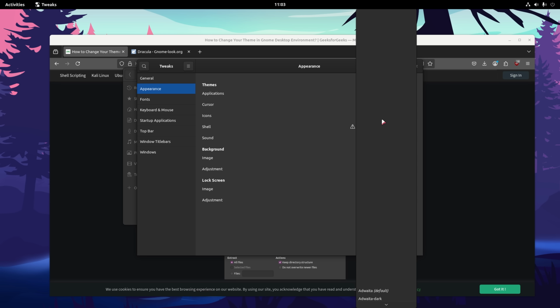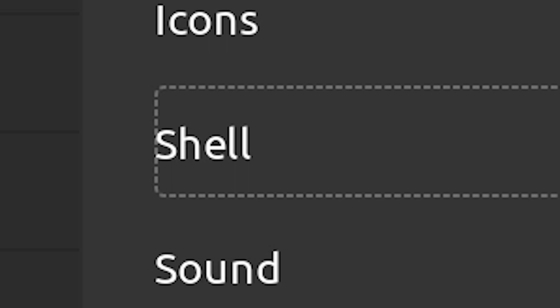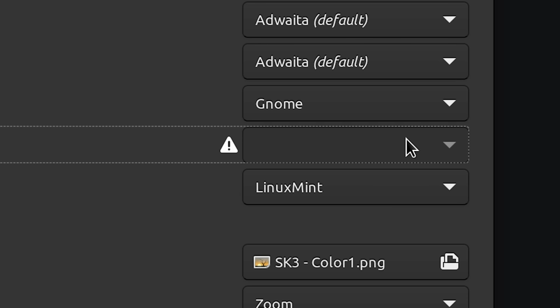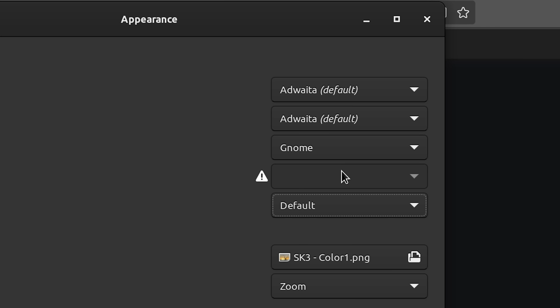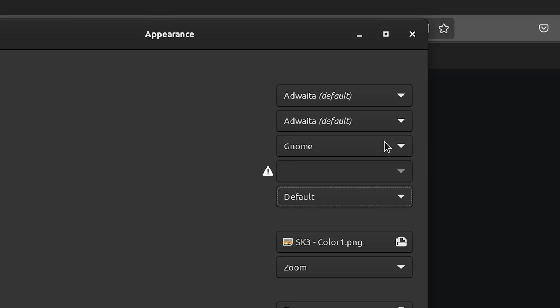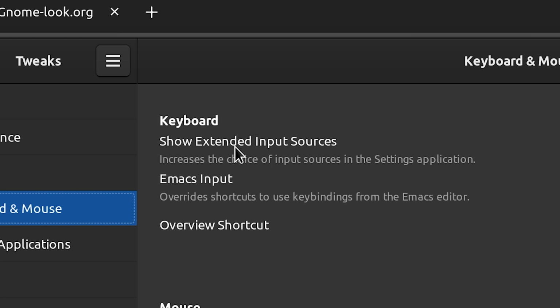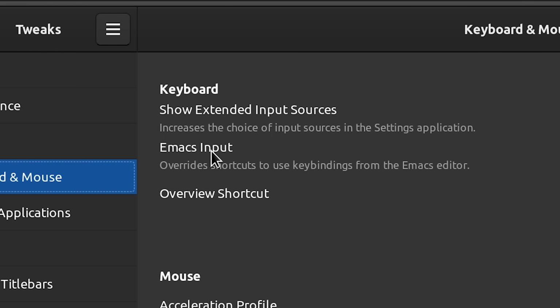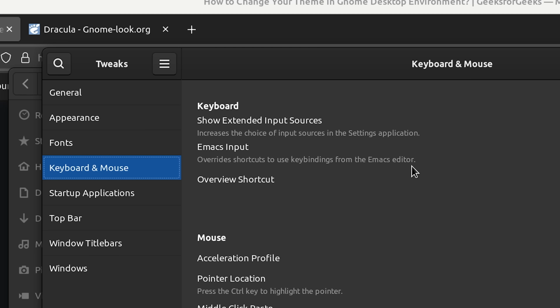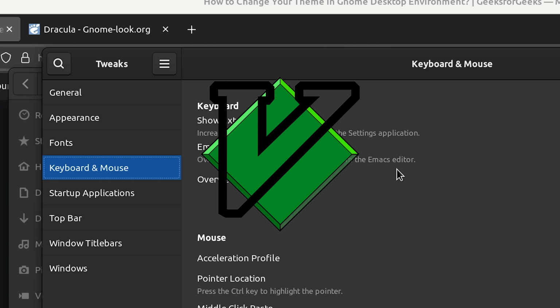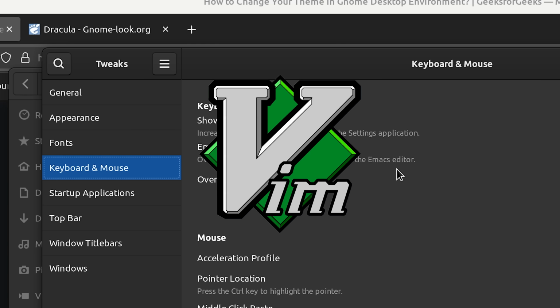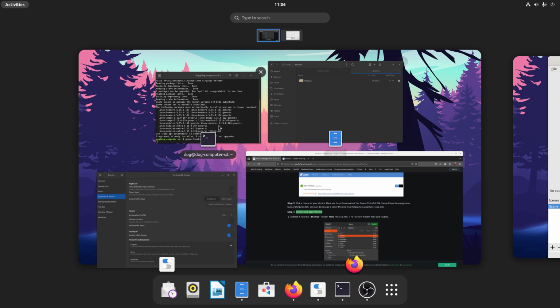Oh, everything's gone. Why does it let me scroll all the way up where there's nothing? Why is there a danger sign next to shell? It doesn't let me pick a theme here. Okay, so I've set everything to default. There's no Dracula to be found, and also nothing really seems to have changed except my mouse cursor. Show extended input sources. Emacs input. Overrides shortcuts to use key bindings from the Emacs editor. I haven't tried Emacs yet, but I know that it's a similar thing to Vim. Might try it sometime.